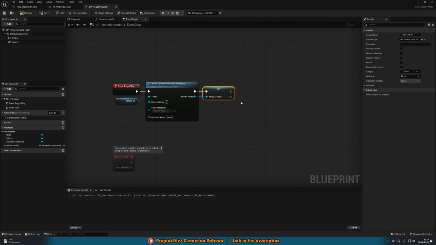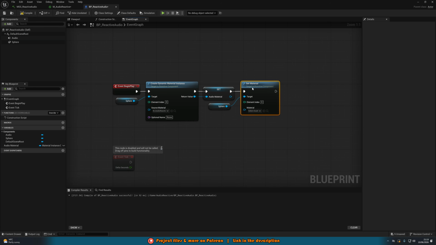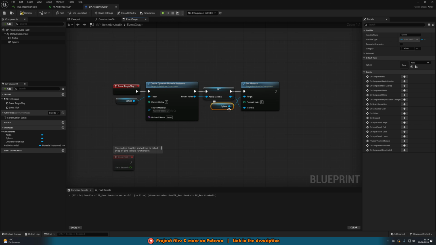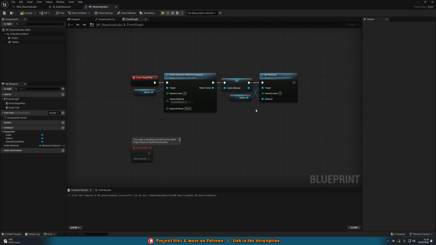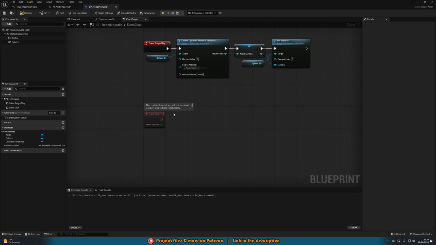And then we're just going to make sure we apply this onto our sphere or our mesh. So let's then get a reference to our sphere and set material, making sure the element index is again correct, setting the material to the audio material. Now that we have a dynamic material instance, we can actually modify this audio intensity scalar parameter in here. So to do that, I'm going to be doing this off of event tick. You don't have to, but you do need to make sure you are constantly calling this and constantly updating it. So it can be on event tick, or it can be on a set timer by event, whatever way you want to do it.